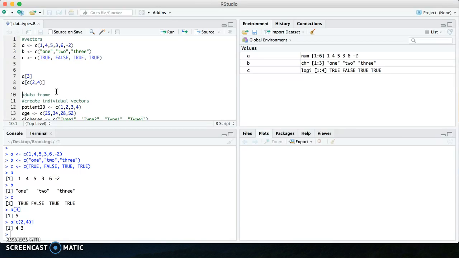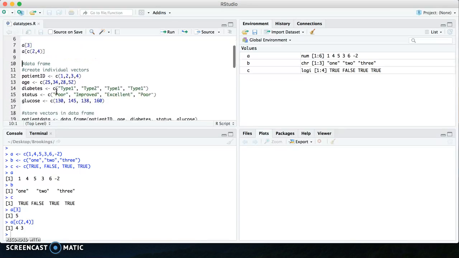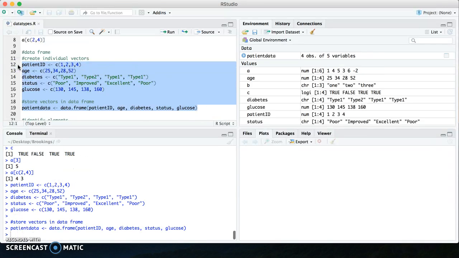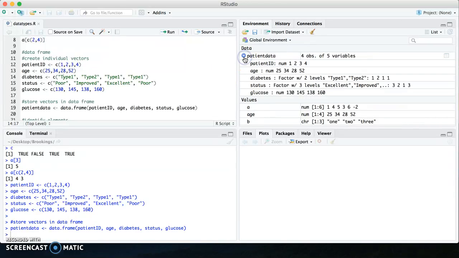Let's create a data frame about patients. So I have to create all the individual vectors first. So I have my patient ID numbers, the age of my patient, diabetes type, status, and the glucose levels. After creating all these individual vectors, I need to put all that into my data frame, and I'm going to use the data.frame function and store that into my patient data variable. So let's just run this chunk. You can see that I now have patient data. It has 4 observations of 5 variables.